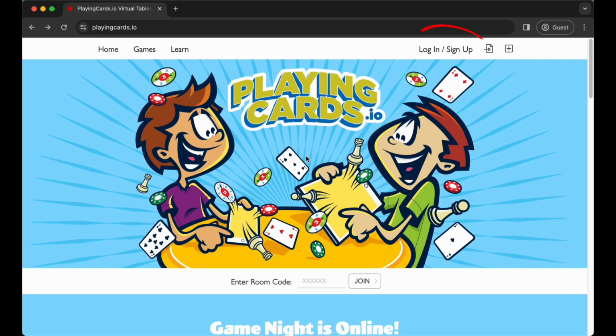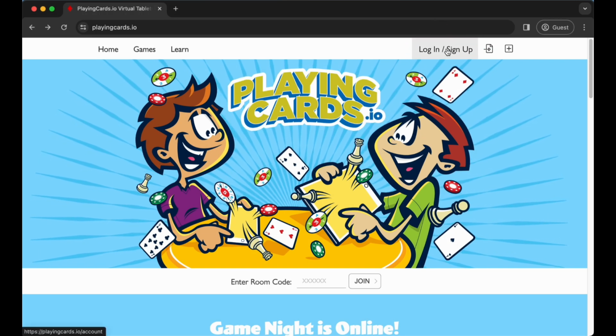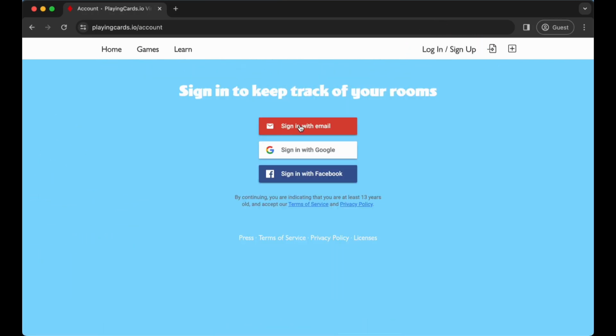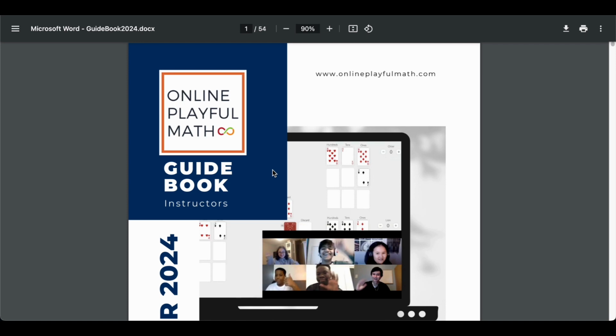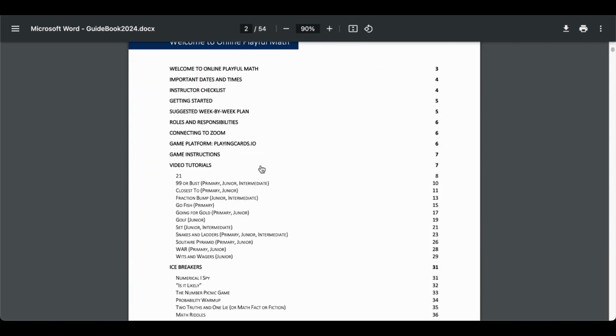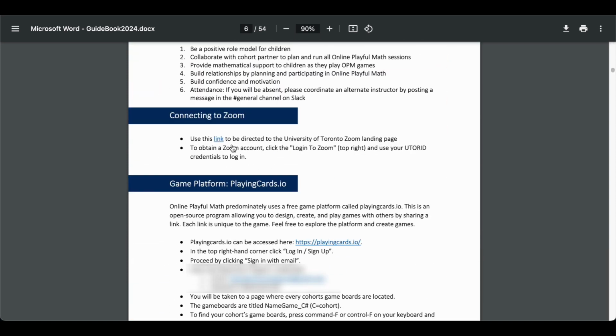To get started, you may log into the site using the login/signup buttons at the top right of the page. Here, you'll click the sign in with email button and avoid all the other sign-in options. When logging on, use the Robertson credentials provided to you in the guidebook. This login should only be used by you and not to be given to any of the students. This will ensure that you are given admin privileges when playing the OPM games.